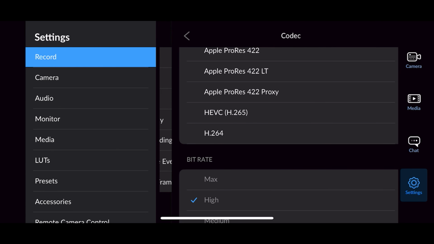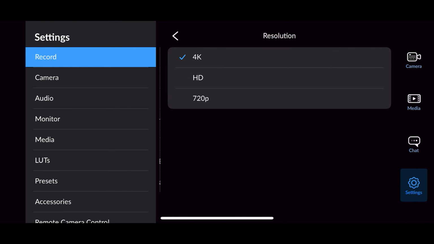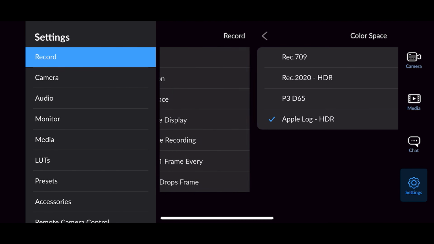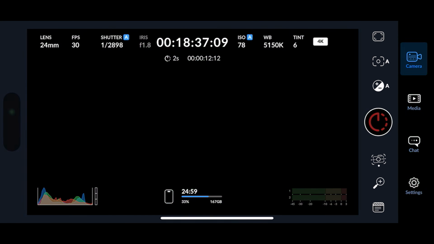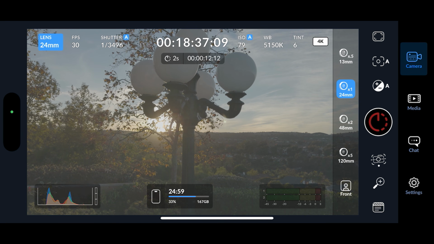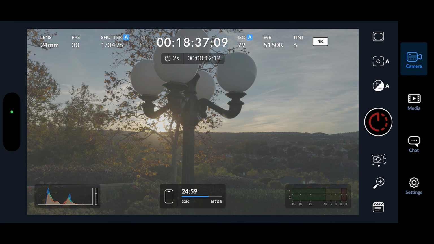On the iPhone, things get quite exciting as we can capture our time-lapse in Apple ProRes format. However, our max resolution is limited to 4K. And for our color space, we can choose Apple Log, which is phenomenal as it will give us a lot of flexibility when editing. I also set the exposure on auto and selected the main camera at 30 frames per second.